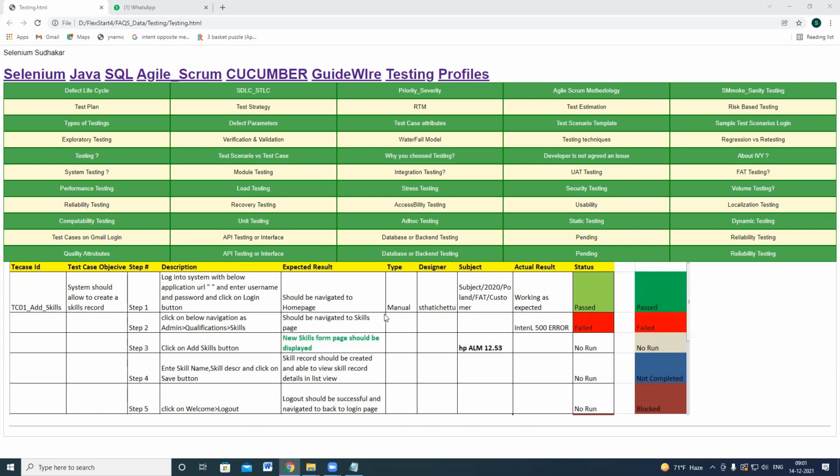So in yesterday's class, we discussed how to execute the test cases, and during the test execution phase, for every step, we will update the actual result and status. That's what we understood.